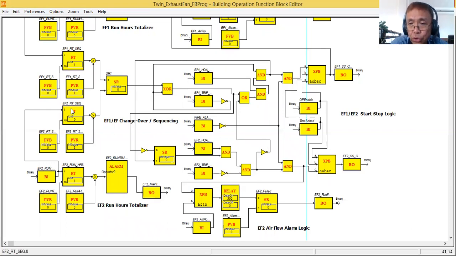Now, this changeover is a good engineering practice to implement equal wear and tear for both equipment. It is not a good practice that EF1 will just run continuously, then EF2 will just kick in if something happens to your EF1, let's say if it trips, that's the only time that EF2 will run. So that is not a good practice. That's why in our control logic, we are introducing changeover or sequencing. To handle the sequencing, we are using this portion.